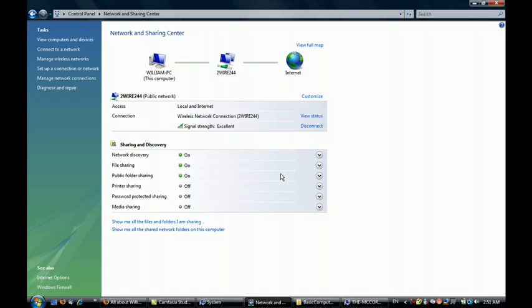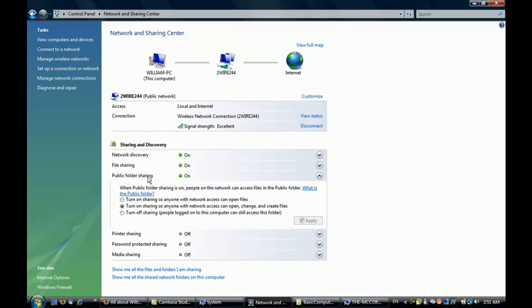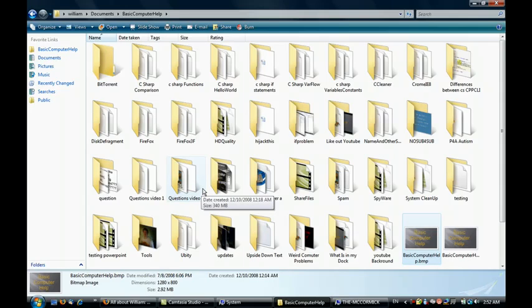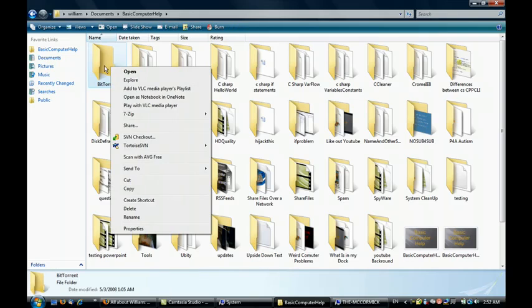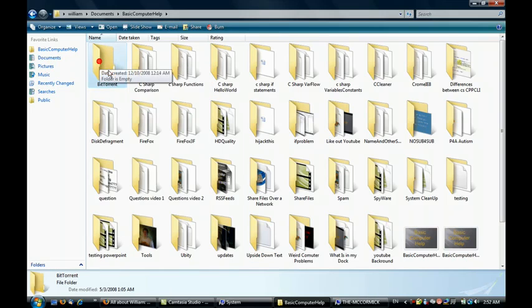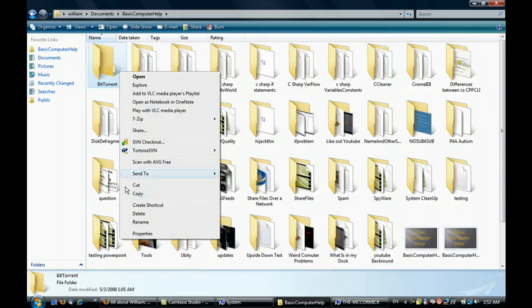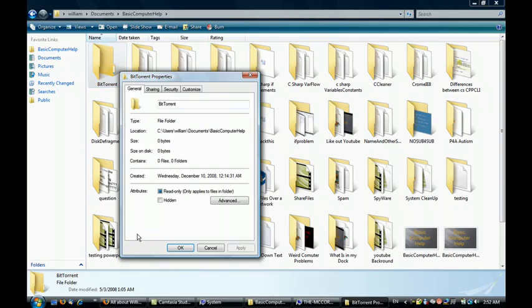Another thing you can do is turn on public folder sharing like I have done. You're going to have to pass that Windows UAC prompt where it just asks you for authorization, so you're going to need to be an administrator to do it. Now that that's done, we're going to have to pick a folder we want to share. I've got a folder, I created it, I just called it BitTorrent. Right click on it and go down to Properties. This part is the same for both Windows XP and Windows Vista.